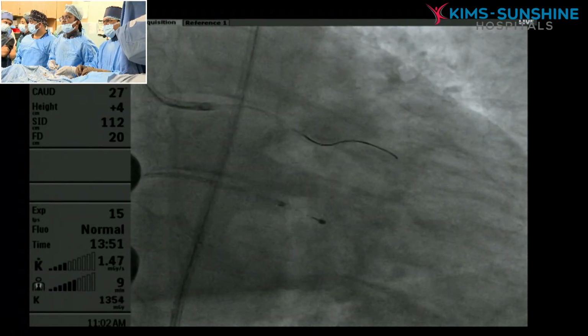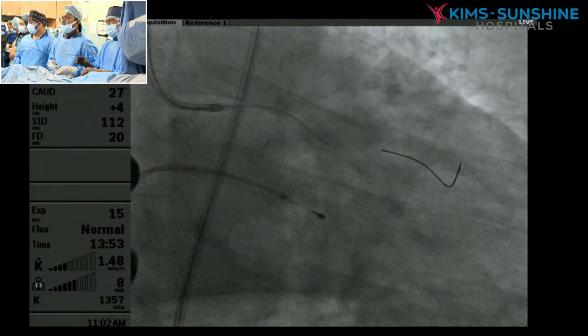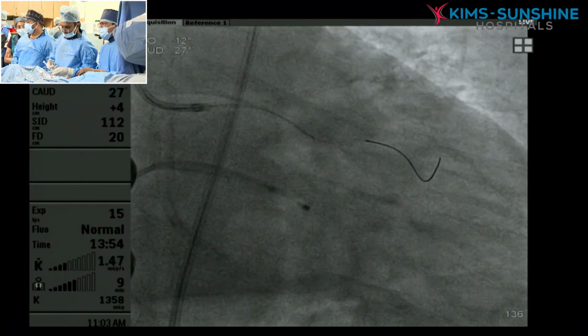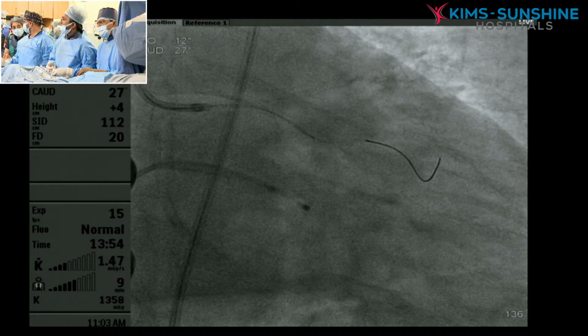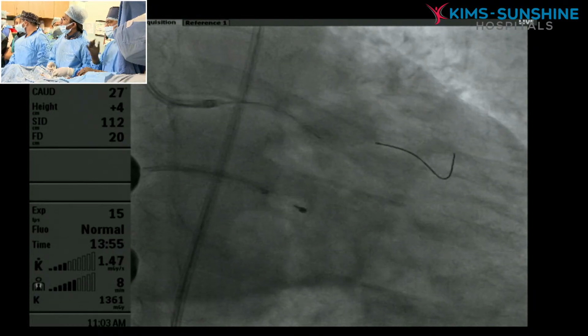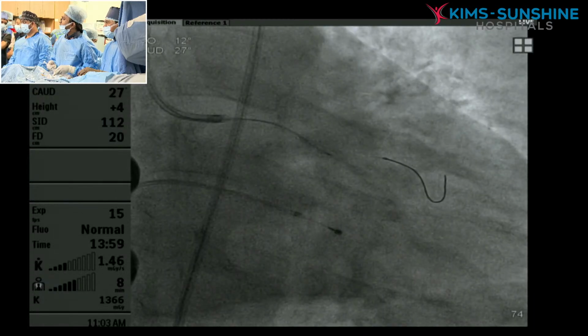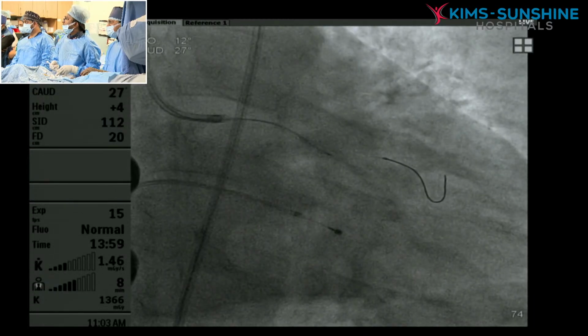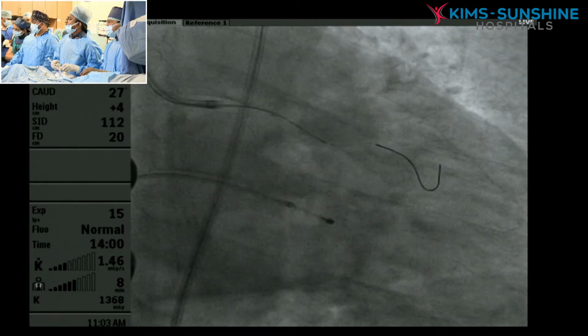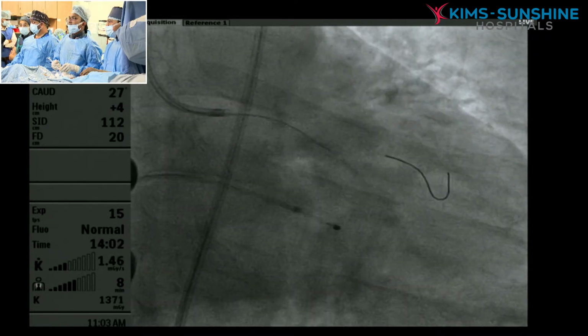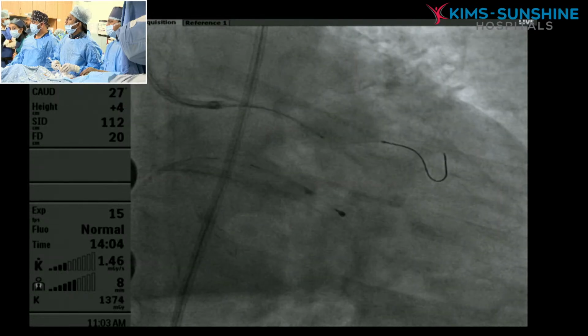Wait. This is fine. Okay. Ready, brother? Now we are acquiring the IVUS mainly to see how it shaped the calcium nodule. We want to see the plaque modification. You can see. Yeah, pull. You can see the calcium externally, that is eccentric.